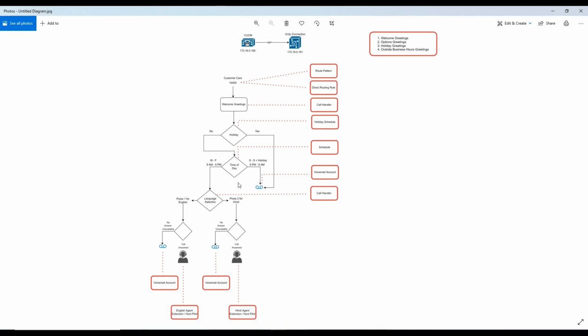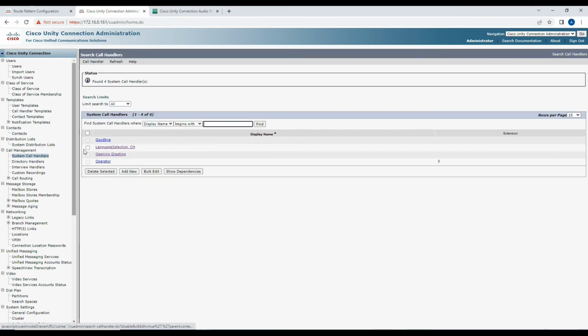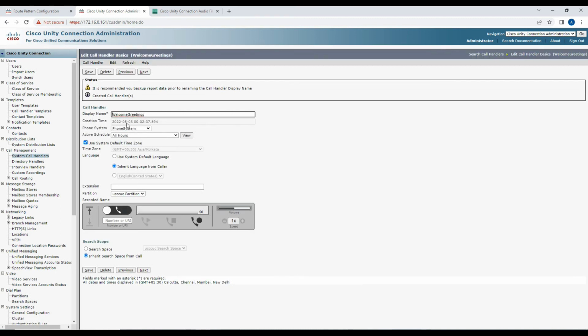Okay. Now, we are going to create a call handler called welcome greetings. And then we are going to connect this welcome greetings to the language selection. Let's see how we are going to do that. So come to the system call handler, click on add new, welcome greetings, click on save.